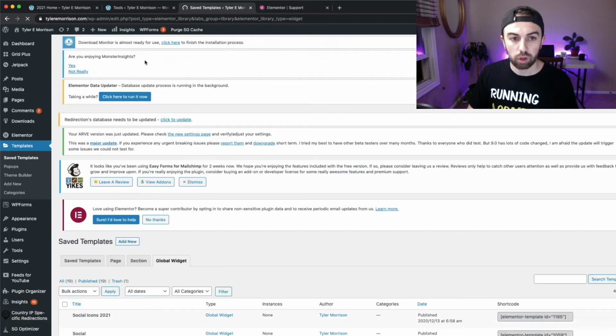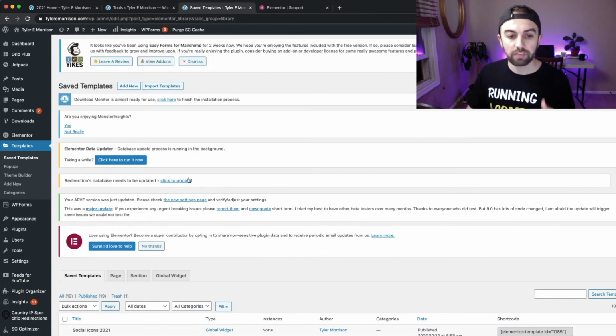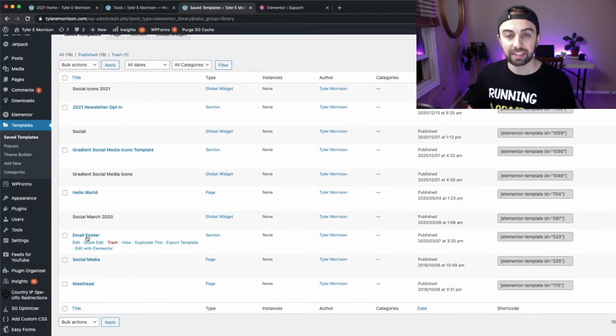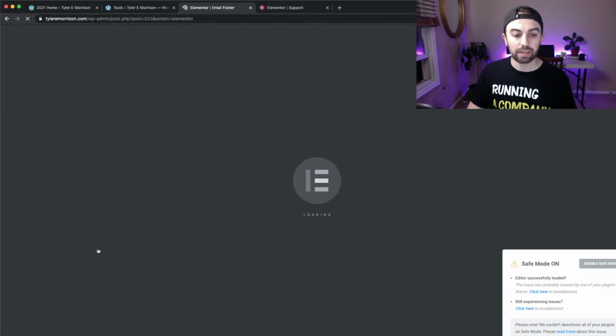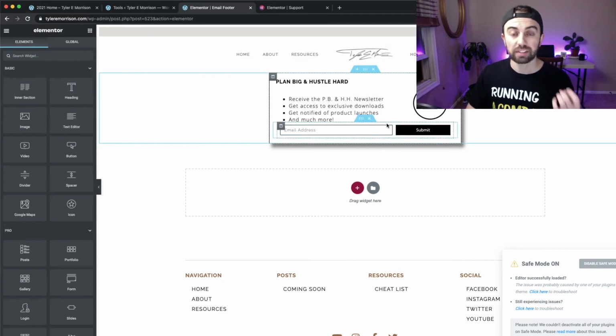We can adjust global widgets right here. We can adjust total page templates. We can adjust section templates. All of this stuff is basically where your content lives, and you're able to access these individually without going through the theme builder, without going through the template selector, without any of that. We can just simply hover over something and hit edit with Elementor. This will launch a new Elementor editor with basically just your piece of content that you're editing here.